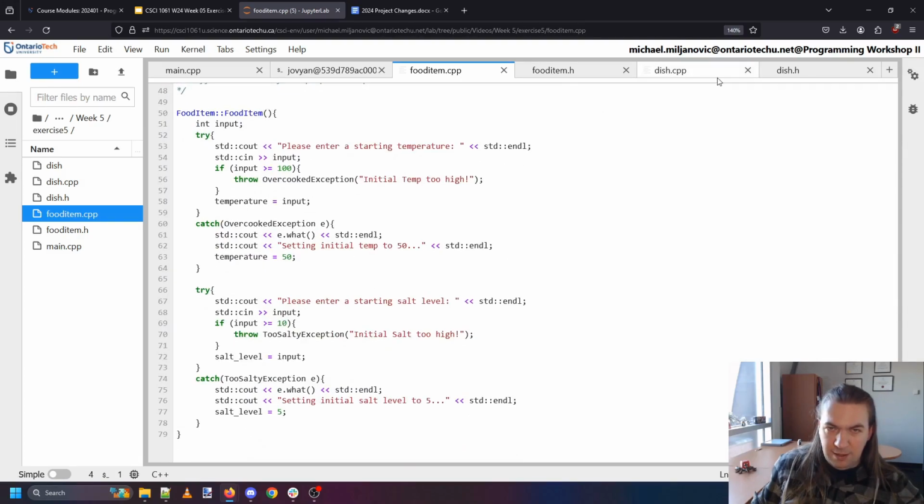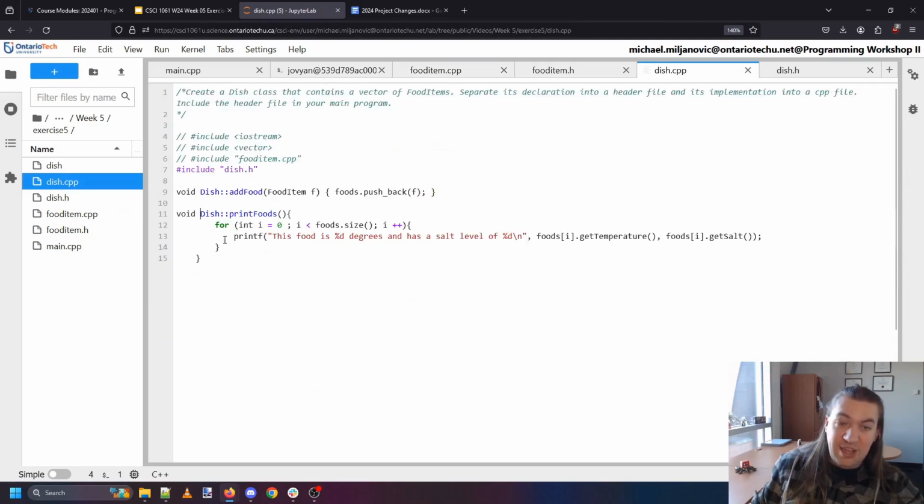In my dish.cpp, again, I just have the functions, the actual code here that does things.